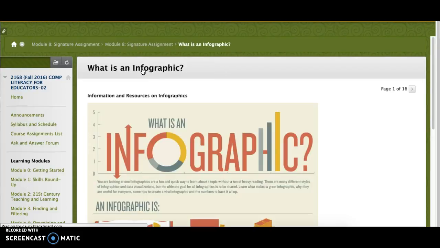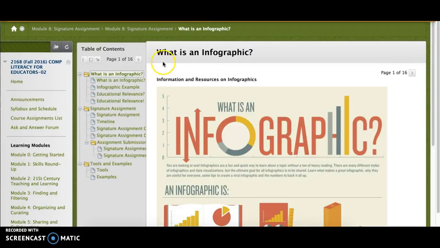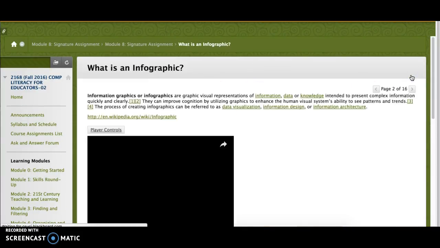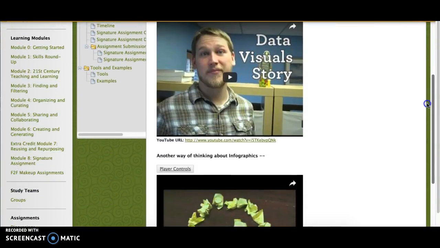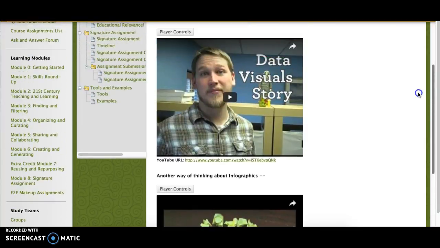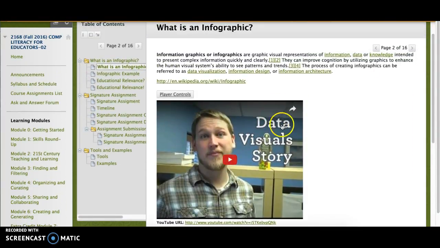The first part of the signature assignment module, or module 8, is this section right here. It's all on what is an infographic and examples of infographics. You can pop through these different resources. I have a couple of videos. The really important thing is that an infographic has data or data information. It uses visuals to tell a story. Those are the essential components of an infographic.